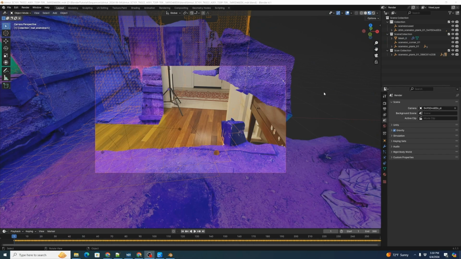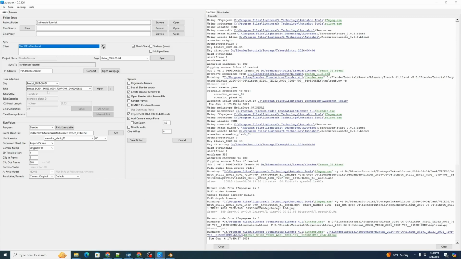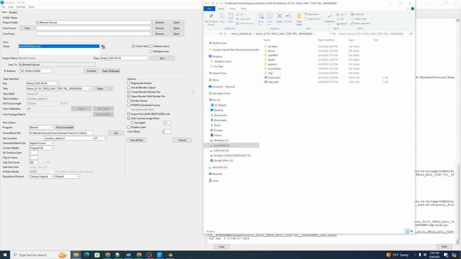Okay, so here is our newly created blend file. And to see where it was created, we're going to go back to Autoshot, and next to our take dropdown, we're going to click open. This is a very important button because it gives you a shortcut to open your File Explorer to the file inside our project directory.